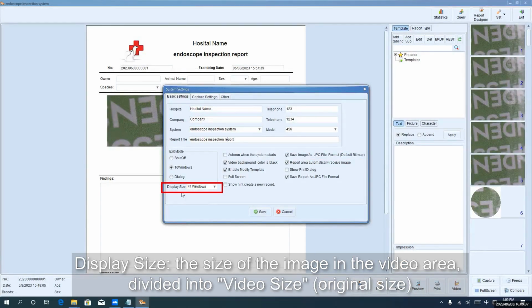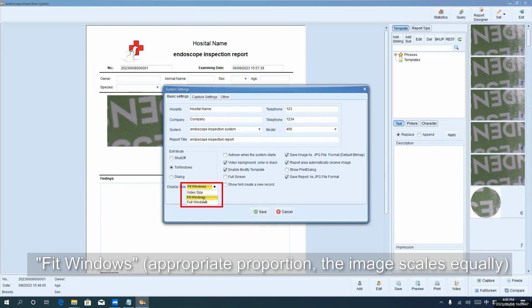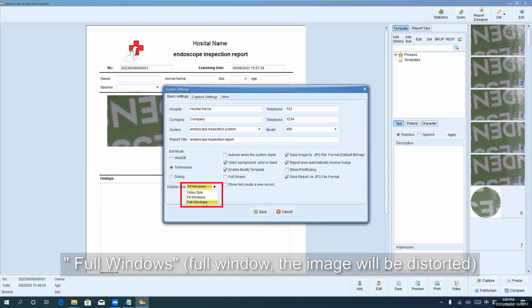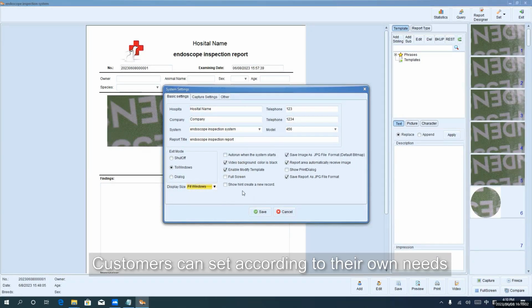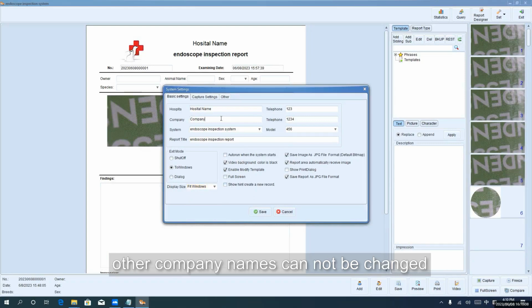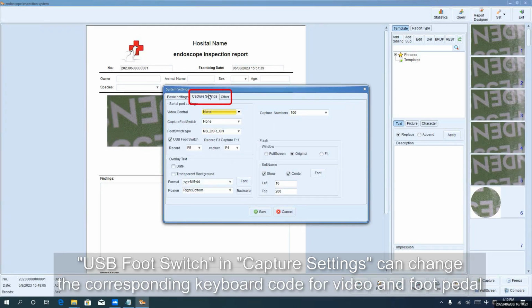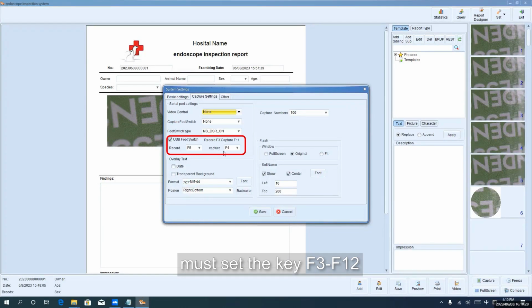Display size. The size of the image in the video area, divided into video size, original size, fit windows, appropriate proportion. The image scales equally; with full window, the image will be distorted. Customers can set according to their own needs. Other company names cannot be changed. USB foot switch. In capture settings, you can change the corresponding keyboard code for video and foot pedal, and must set the keys F3, F12.